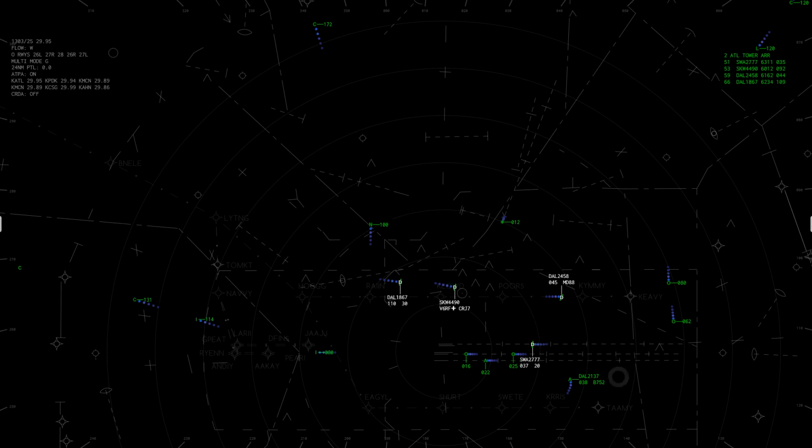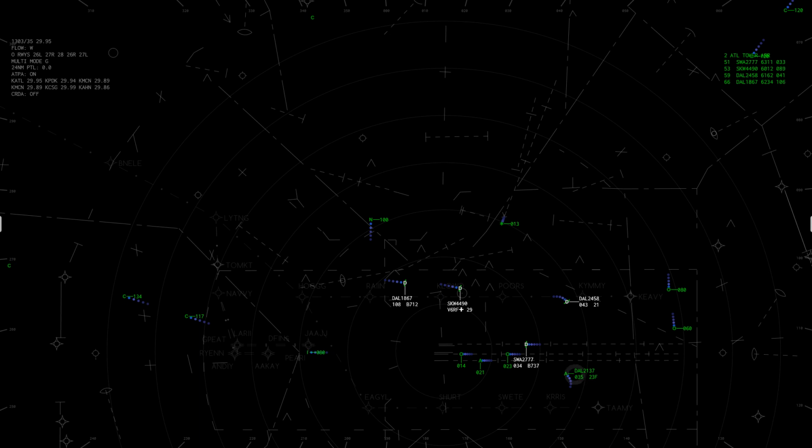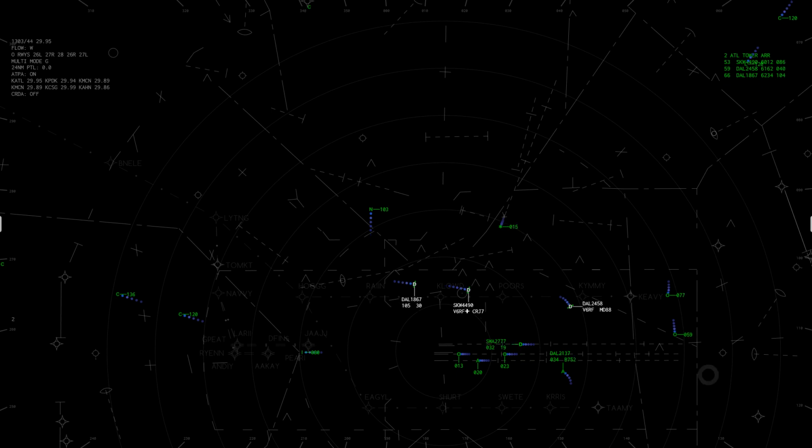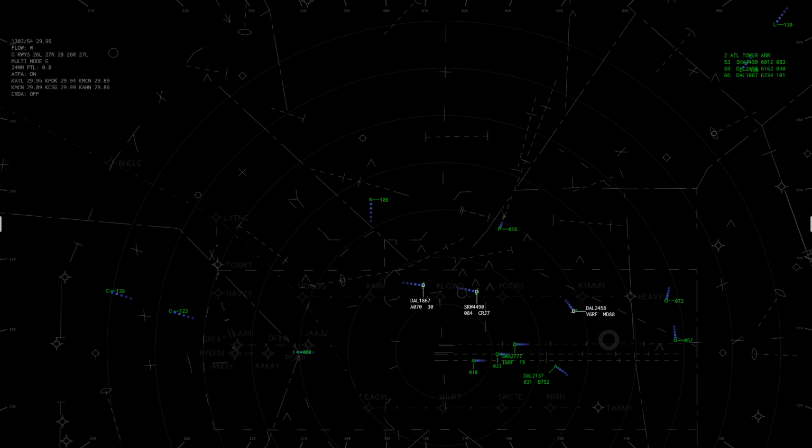Southwest 2777, contact Atlanta Tower, 119.1. 119.1, Southwest 2777. Roger. You can see, because there's no speed assigned now that Delta 2458 is off the STAR, you slowed down a bit, but that's fine. These guys are pretty far out, so I don't need any specific speed right at the moment.